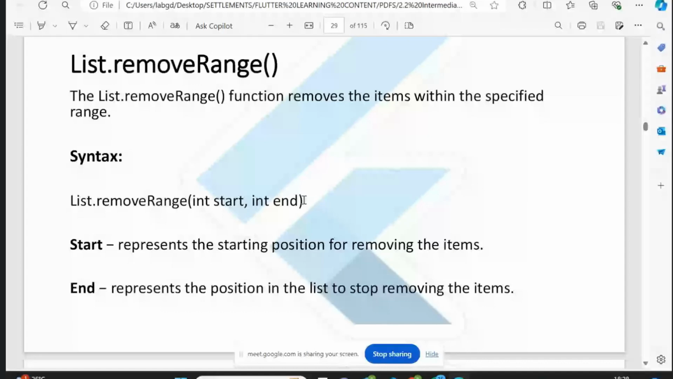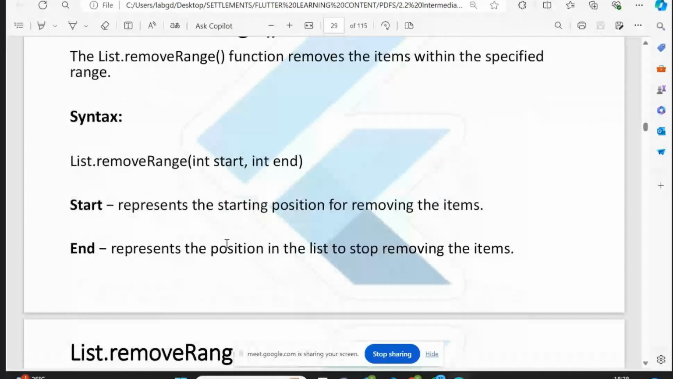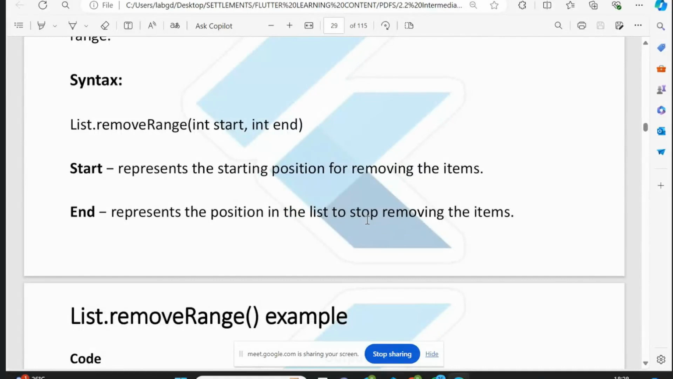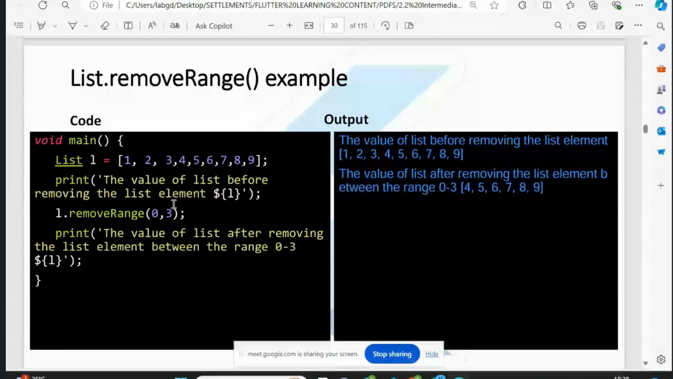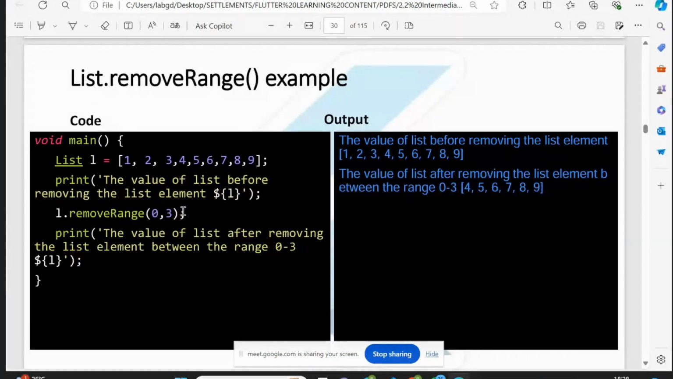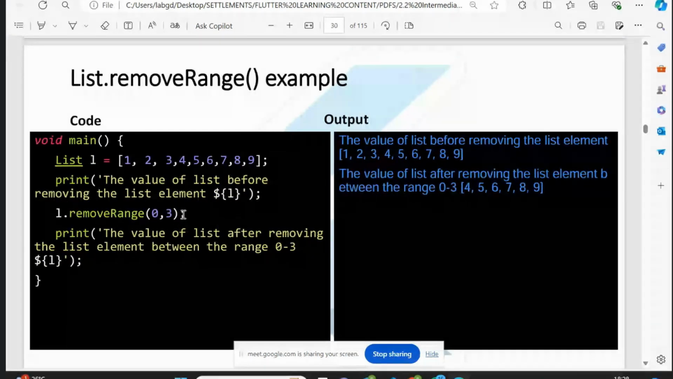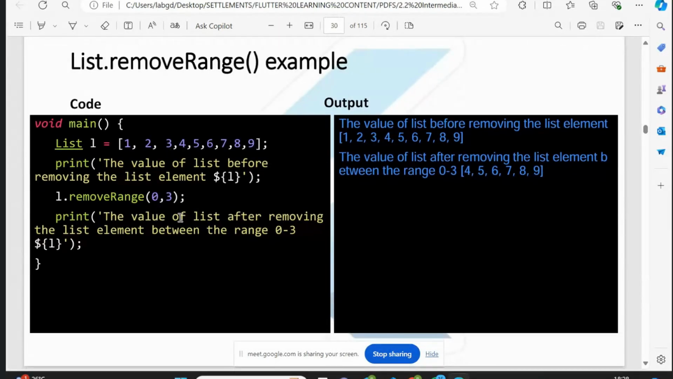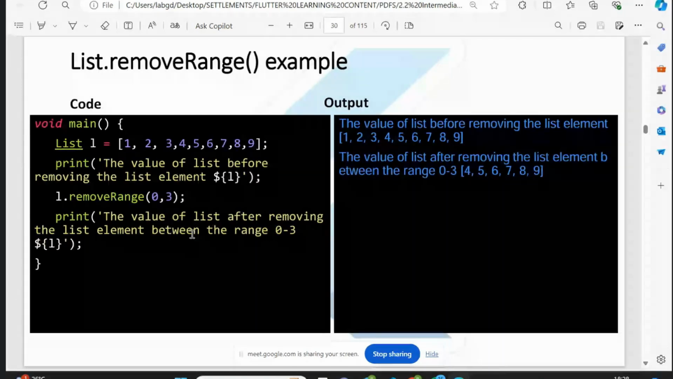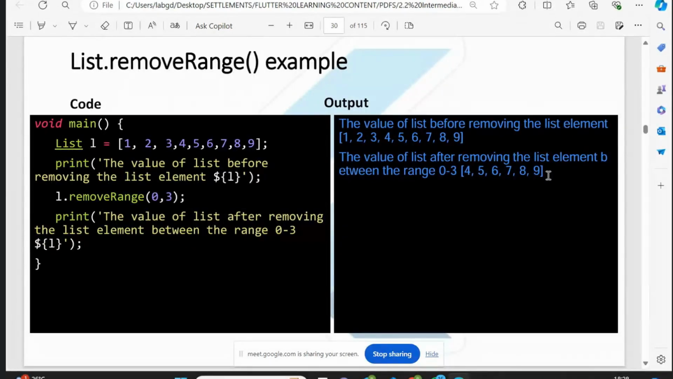Then removeRange. This one removes all the items in a specific range. Again, we have a starting index and an ending index, the starting position here, then the ending position. In the example, still a list of items from 1 to 9, if we want to remove range 0 to 3, it's going to start from the item at index 0 and then move 3 indices. The value of the list after removing the elements between the range 0 to 3 is this. It's going to start from 4, 5, 6, 7, 8, 9. These are the remaining items.